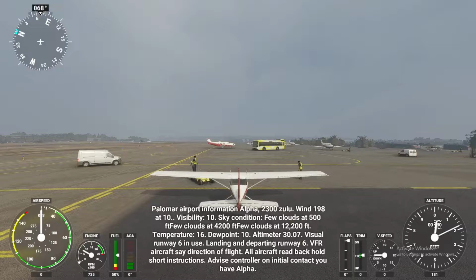Today's flight is going to be from KCRQ to KSNA John Wayne Airport, which I've never been to in real life as well as in the sim. We're going to be flying there under IFR, instrument flight rules, in a Cessna 152. So let's get ready for today's flight.